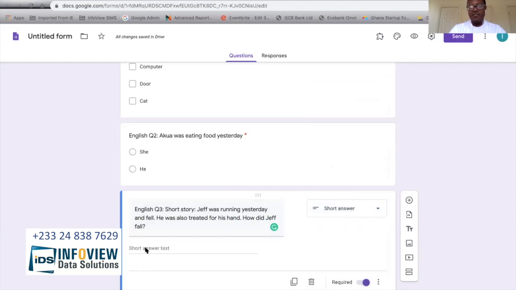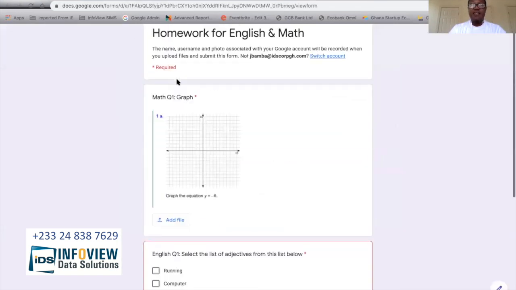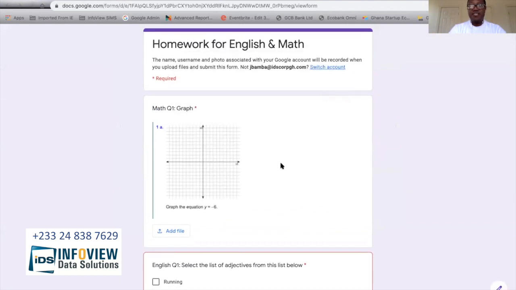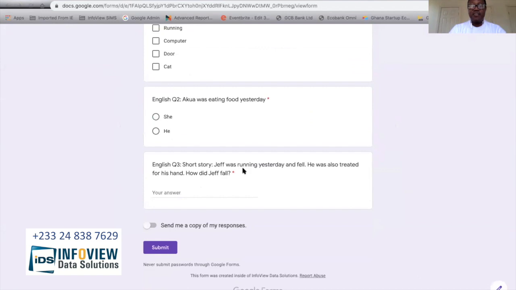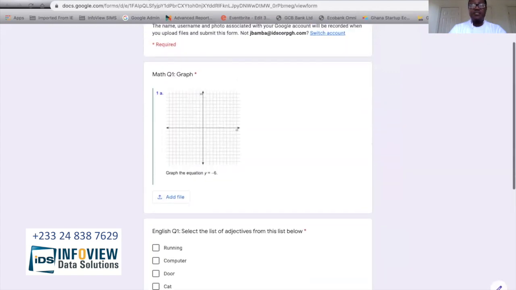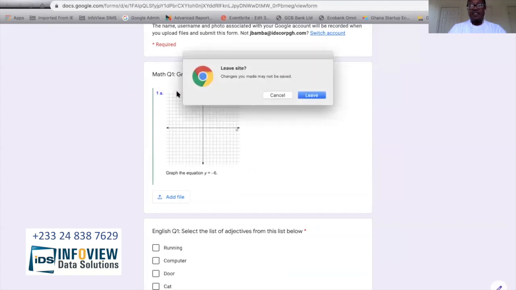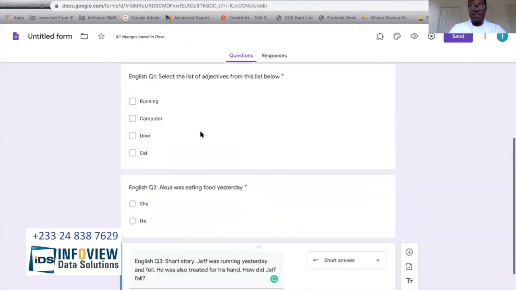So in this question scenario, when the student is answering, the student will have to answer by typing his response to this question. When I go back to this and I refresh my page, you see that this new question that I added will now appear here. So in this case, the student will have to type his response to this question. This gives you the ability to create all types of questions that you want to give to the student. All right. So I'll close this, say leave, and come back to my questions that I'm creating.